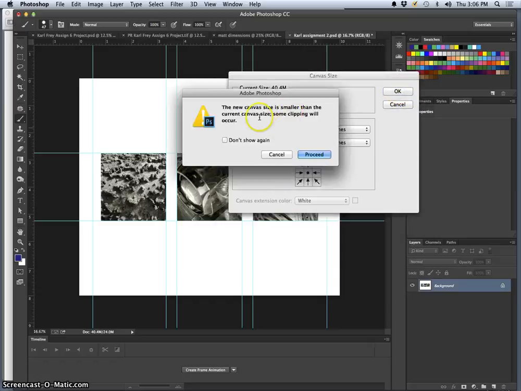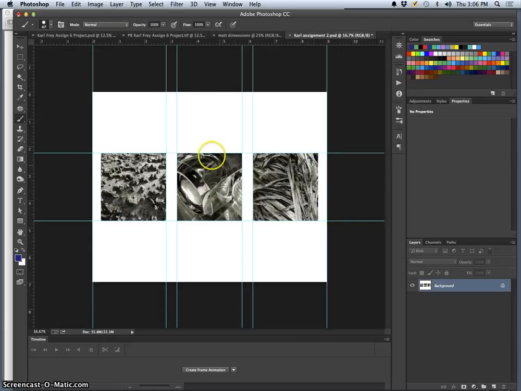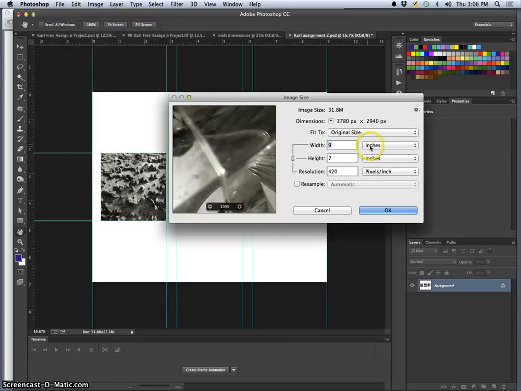And when you trim with your canvas size, it will give you this warning. Do you really want to lose pixels? And in this case, I do. I want to trim the white. Now I go back to Image Size, and I see that's 9 by 7 at 420 pixels per inch.